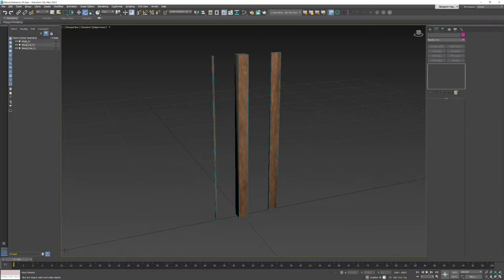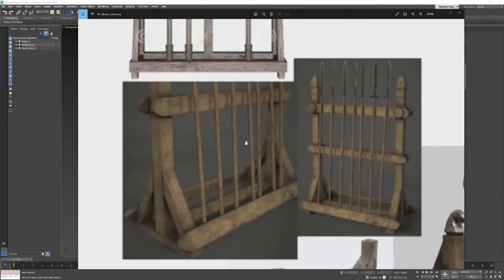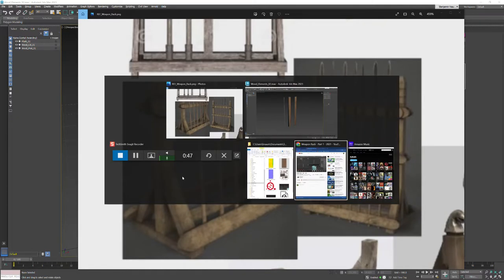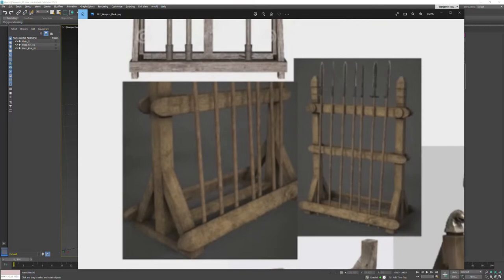So I had shown you at the beginning of the previous tutorial this weapon rack, which is kind of what we want to build. All right. So I'm just going to occasionally use Alt-Tab to bounce back and forth between programs. All right.